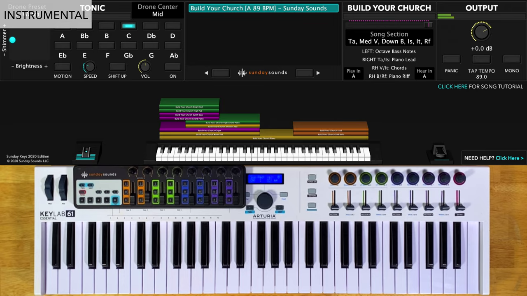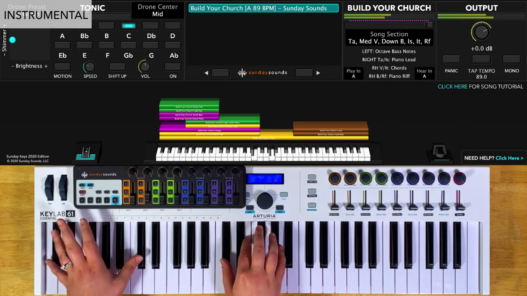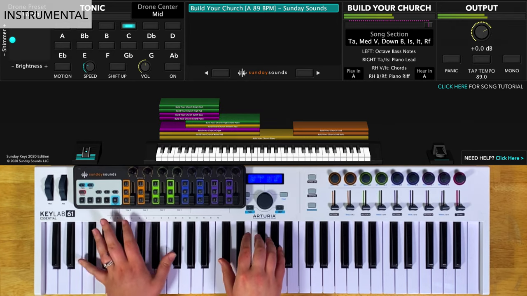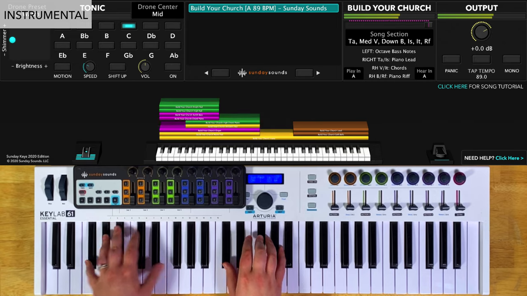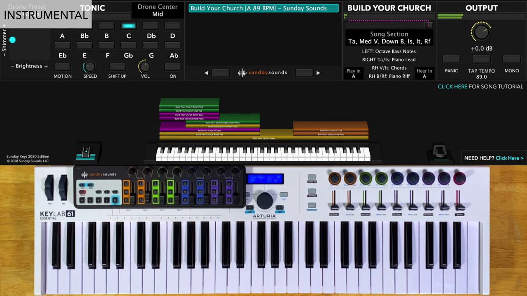Then during the next line, I like to bring in the low octave of my left hand. And for this part, we'll start playing some new chords, like this. Then you'll repeat that one more time, played the same way.